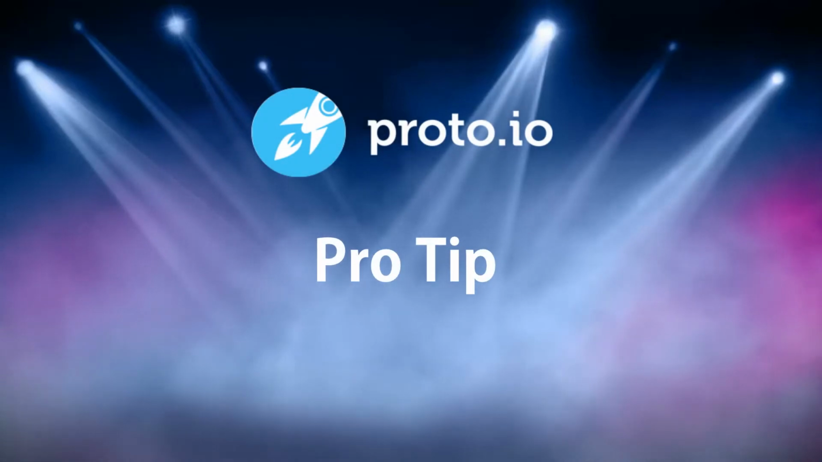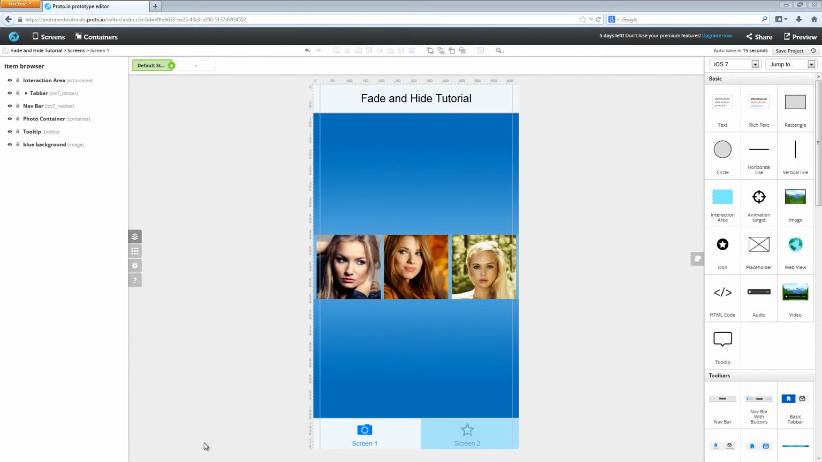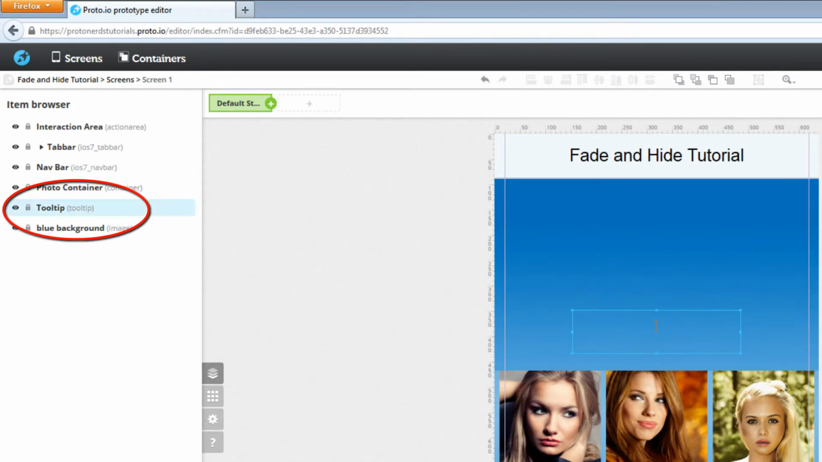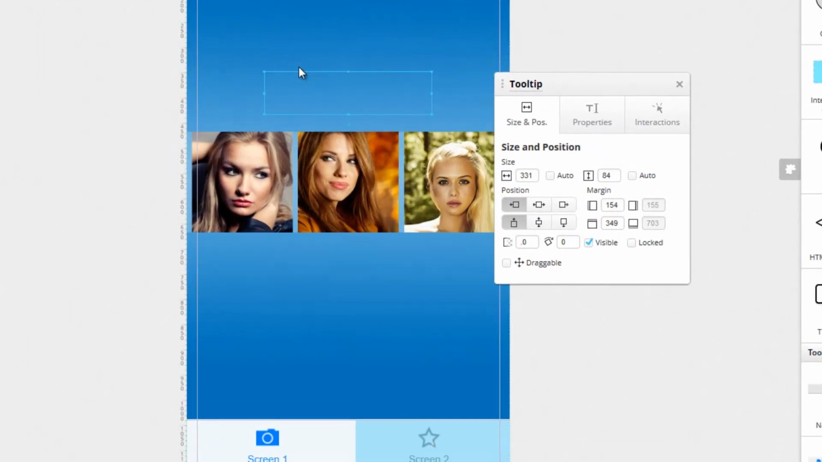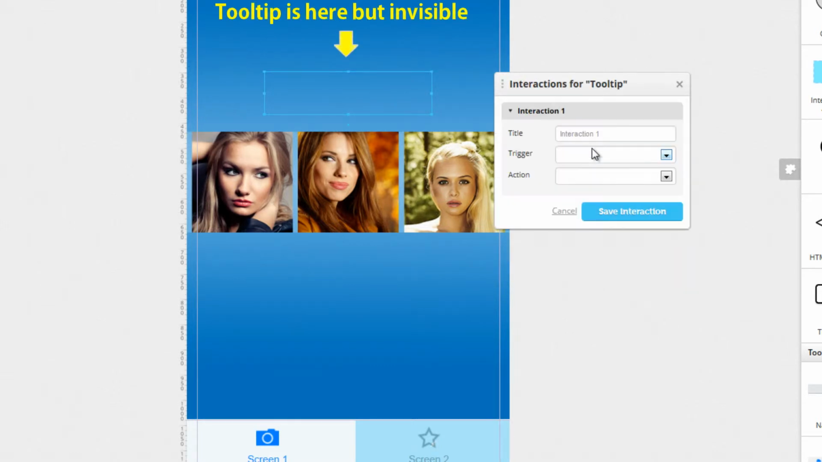Here's a Proto.io pro tip. You can select any item, even hard to target hidden items, by finding that item on the left-hand browser and clicking on it. That's why it's a good idea to name all of your items. Now that the tooltip properties box is showing, we need to select the Interactions tab and click on Add Interaction. Let's name the interaction Fade Tooltip when tapped.